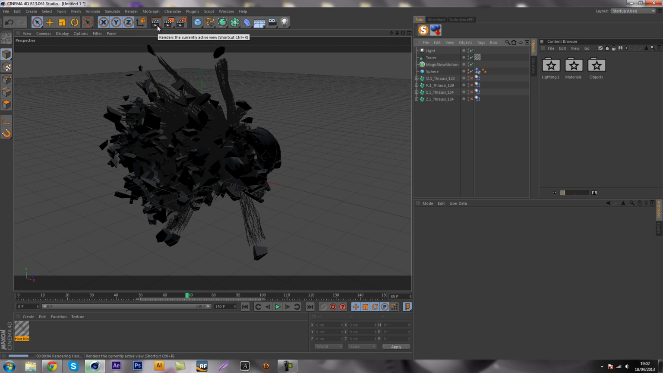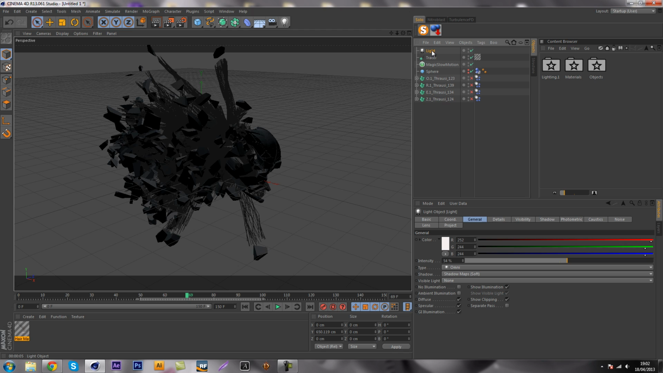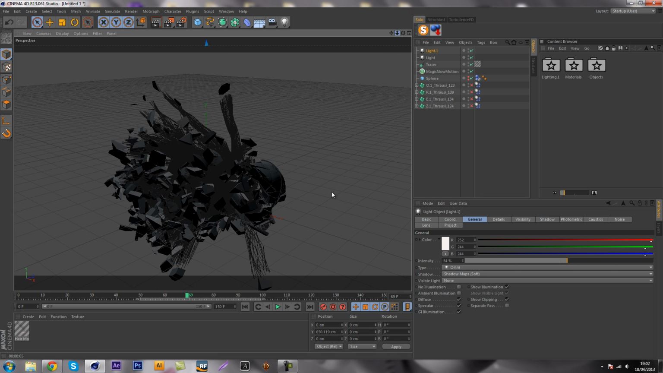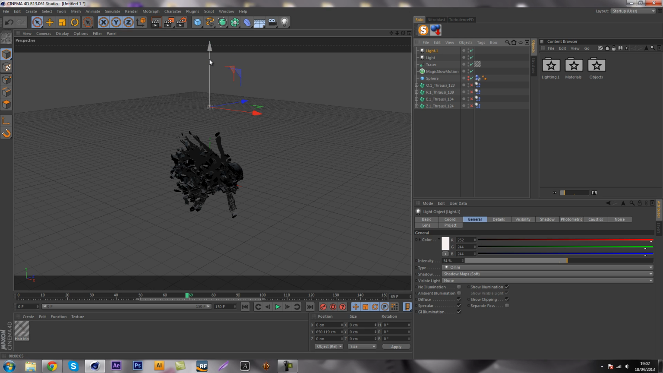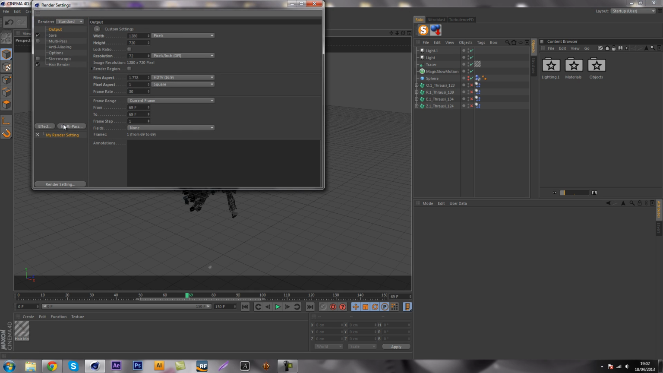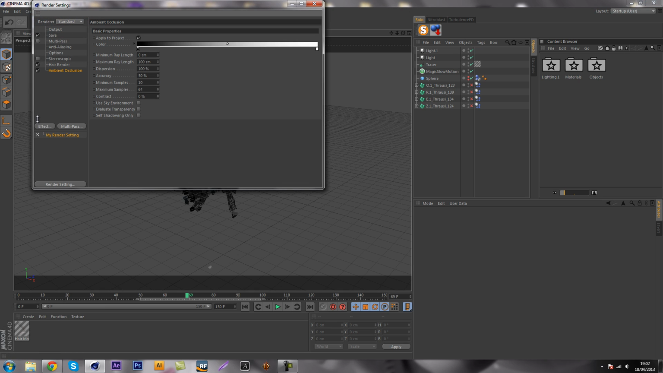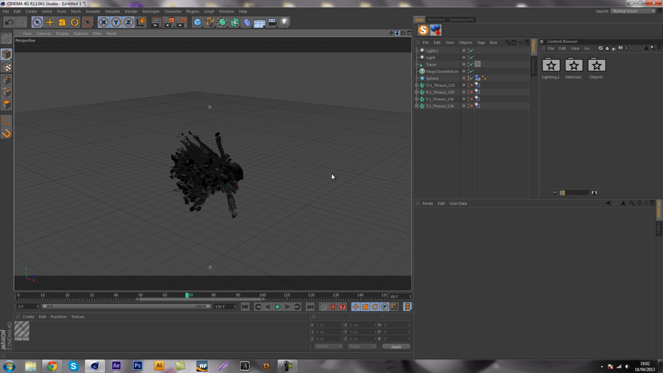So now it's calculating the hair again. And as you can see, it's already looking quite nice, but something you want to take notice of is it's not really casting nice shadows. And something you always need to do is go into your render settings and add the effect of ambient occlusion and global illumination, and we can just leave it like that.